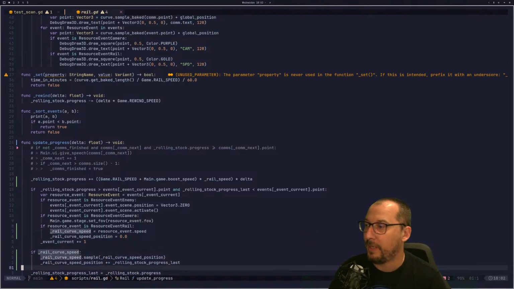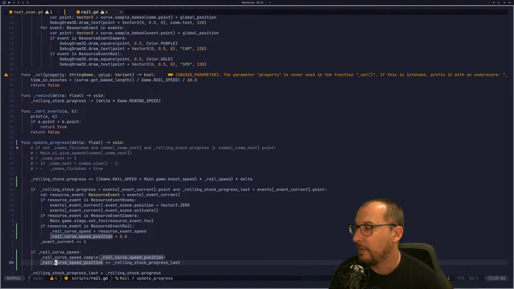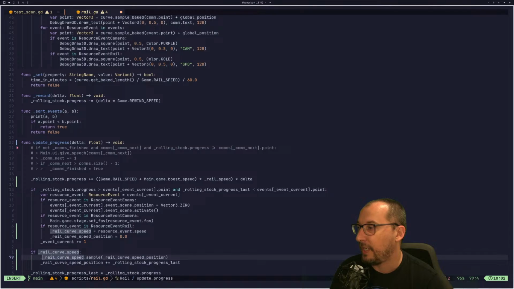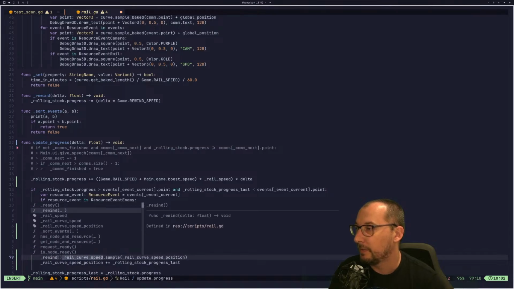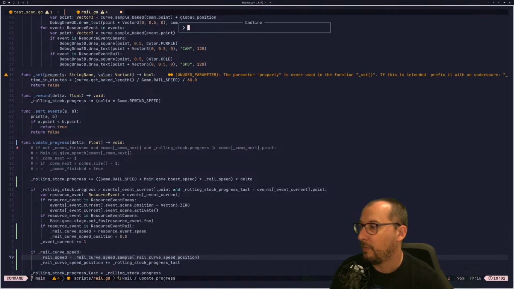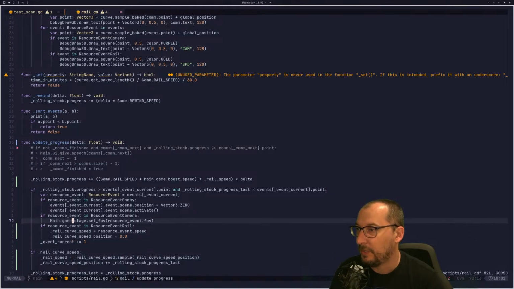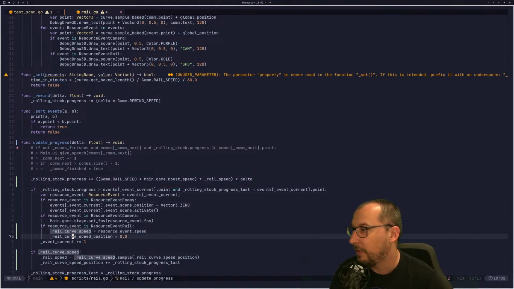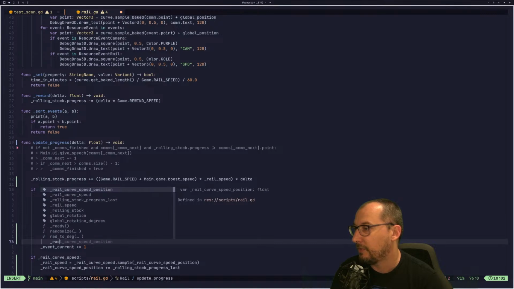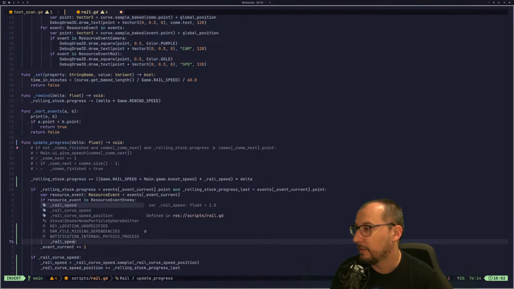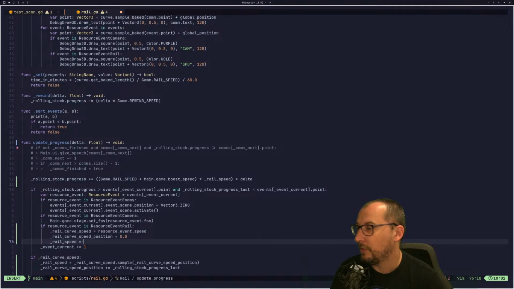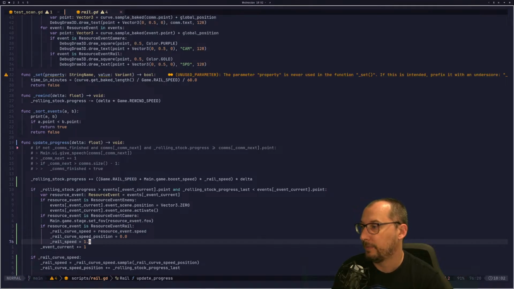Okay, so now we can sample. So we have rail curve speed sample. So what do we do with the sample? We set it to rail speed. So now rail speed equals that sample. So every time we come back around here, we use rail speed. The only other thing we have to do here is reset rail speed as well, which would be 1 by default.